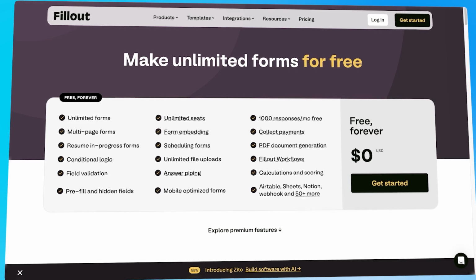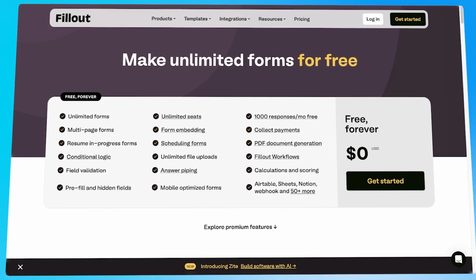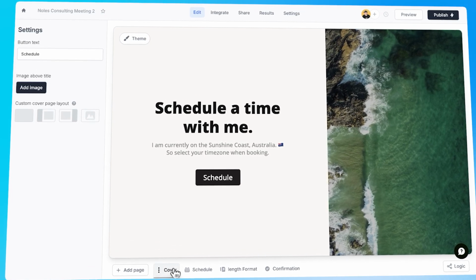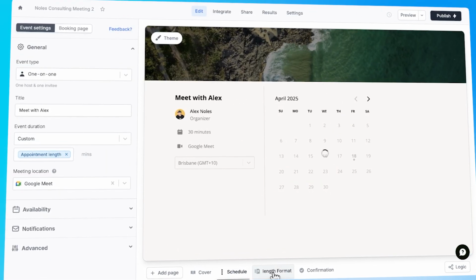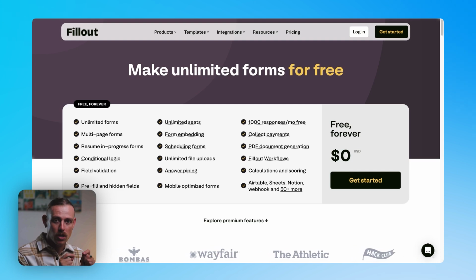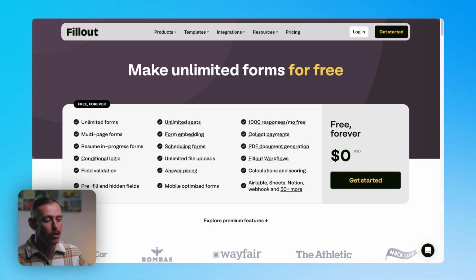Fillout is one of the newer players in the form builder space, but they know how to sell themselves. It's quickly making waves with its modern design, deep integrations, advanced functionality, and surprisingly powerful free plan. While other form builders really restrict you on the free plan, trying to force you to upgrade, Fillout gives you a freemium experience. Unlimited forms, unlimited seats, 1,000 responses per month, which is what we saw was available on the entry-level plan of other alternatives. Form embedding, scheduling, collecting payments, automated workflows, document generation. The list is huge. So let's take a look at this alternative, Fillout.